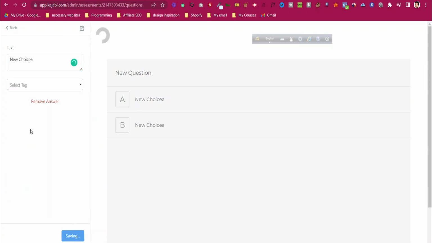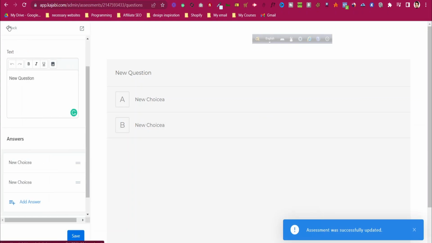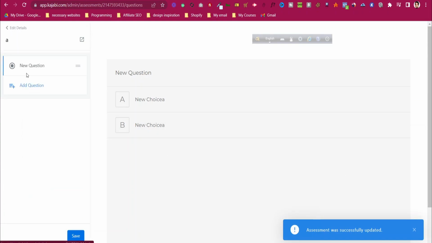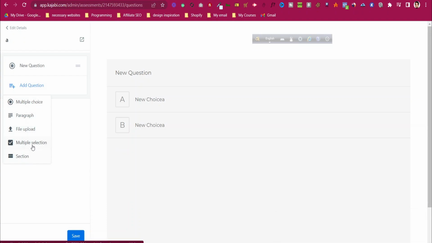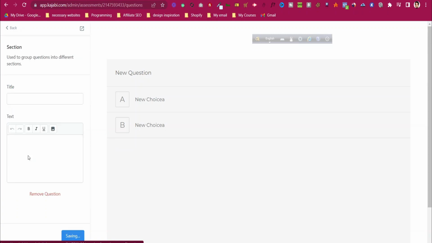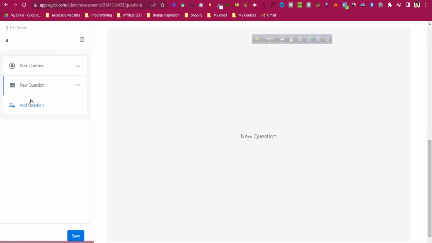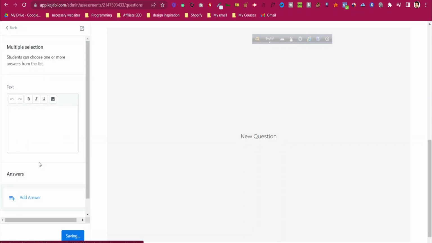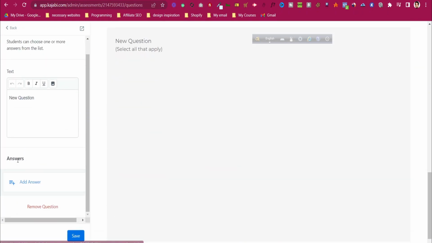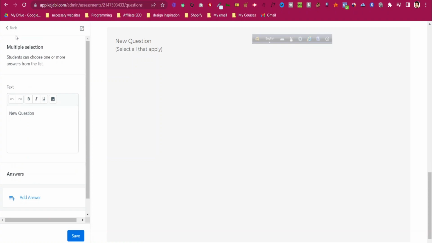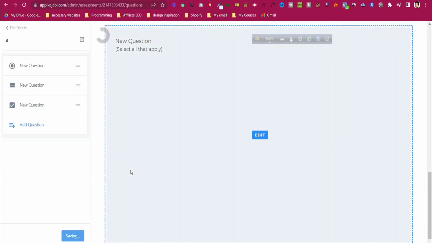Okay, then you can do that something like this. And if you want to add more questions, we just need to go back and click on add questions. Then we can click on selection or multiple selection or paragraph. Well, no, we cannot click on section. We can click on multiple selection. So this is how we can make the assessment, and you can click on save.